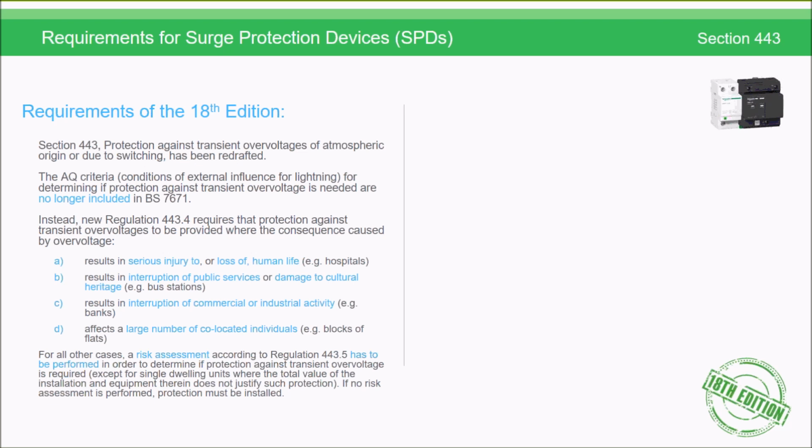And instead it's been reworded as a new regulation 443.4, and it requires that protection against transient overvoltages to be provided where the consequence caused by the overvoltage, and it lists A, results in serious injury to or loss of human life, and some of the areas are classed as hospitals. B, resulting interruption of public service or damage to cultural heritage.